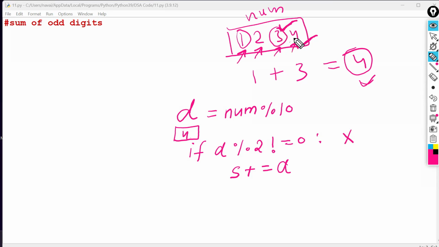So what we will do, we will delete the last digit. Once we perform operation with this last digit, just delete it. So how to delete the last digit? We can write here num equals to num floor division 10. So when you write num floor division 10, it will delete the last digit. And this is the formula to get the last digit.